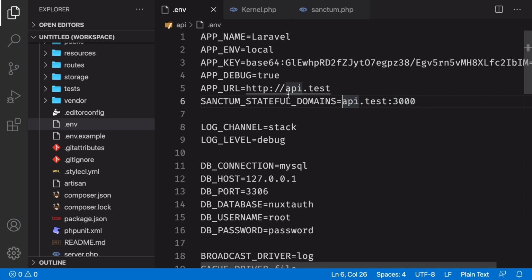Again, if you are using localhost, then you need to set the domain for your client side here, which will probably be localhost port 3000. But in my case, I can do api.test port 3000 here because I'm running my application in Laravel Valet. The important thing is that your API and your client side domains should match. They should be the same.